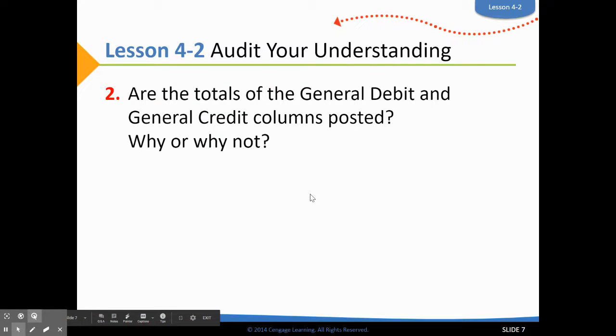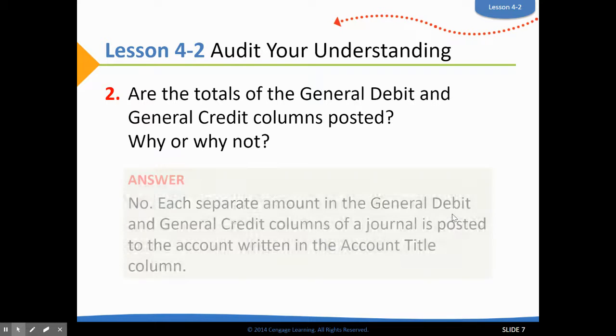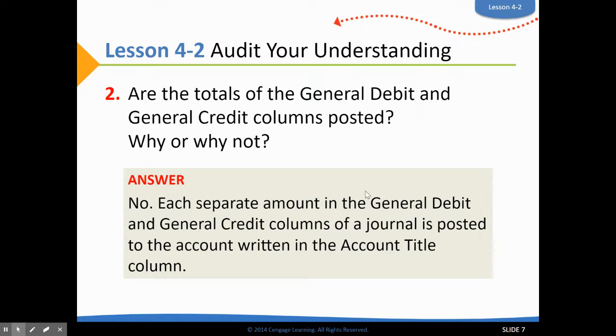Okay, are the totals of the general debit and general credit columns posted? Why or why not? No, each separate amount in the general debit and general credit columns of a journal is posted to the account written in the account title column. And then you'll see we'll post the special columns separately. So it's not the totals at the very bottom that are posted. It is just the individual ones.